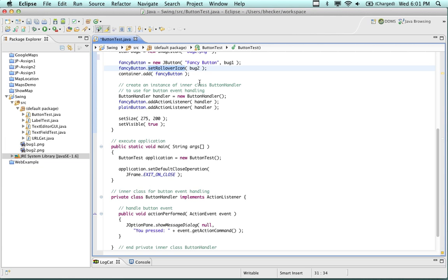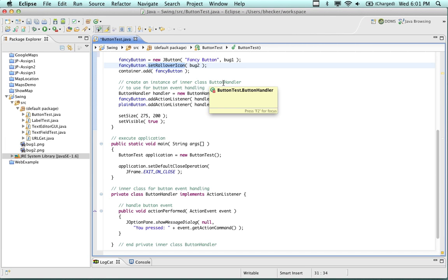All right. So create an instance of an inner class ButtonHandler for use with the button events. Okay, so we got our buttons. We ran the constructors to put an image on a button. One of the constructors only put a title. It's a plain button. So now what I'm going to do here is add a handler. So I'm going to go ButtonHandler handler is equal to new ButtonHandler.